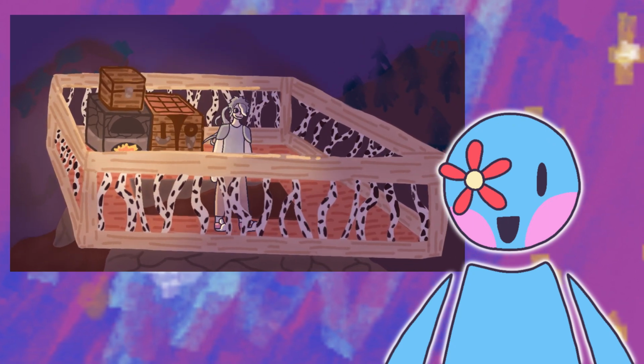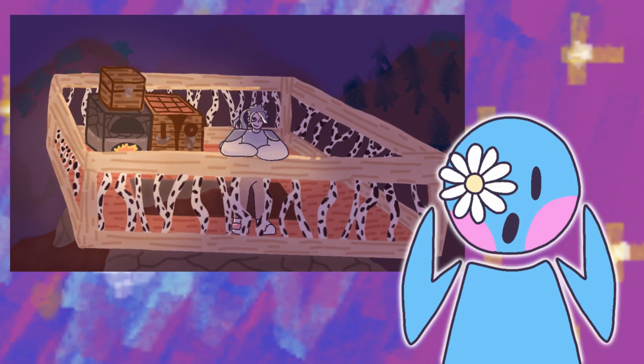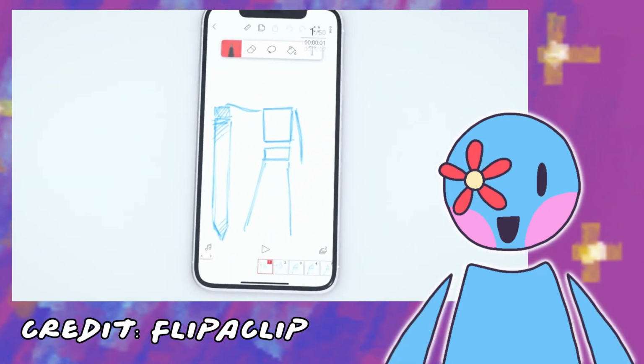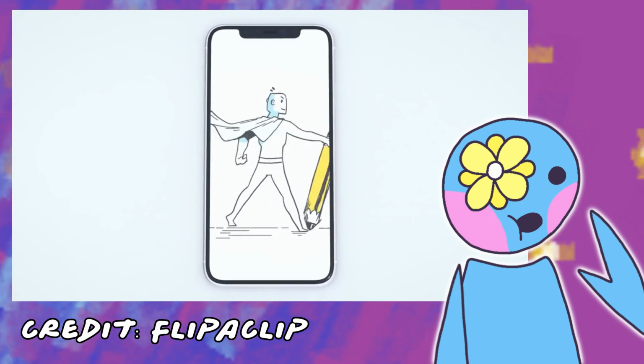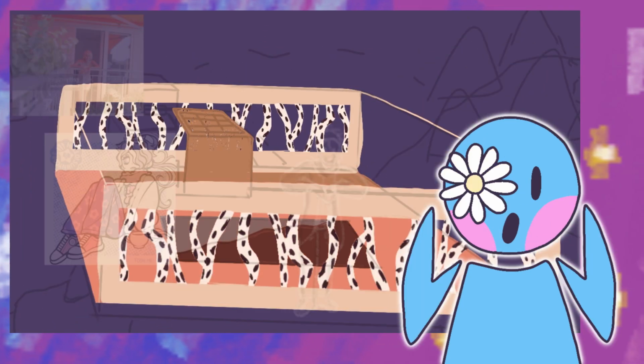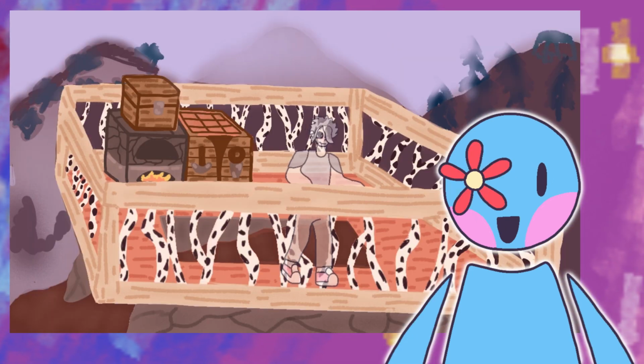Today, I'll be showing you my process for animating this little clip here. This is animated digitally on a tablet using Flipaclip. Flipaclip is a free and very popular app for animating, although you might need a premium subscription for some of the special features. In the description, I've linked some animation tools and tutorials that I use to learn myself, since this is more of an overview rather than a step-by-step tutorial.